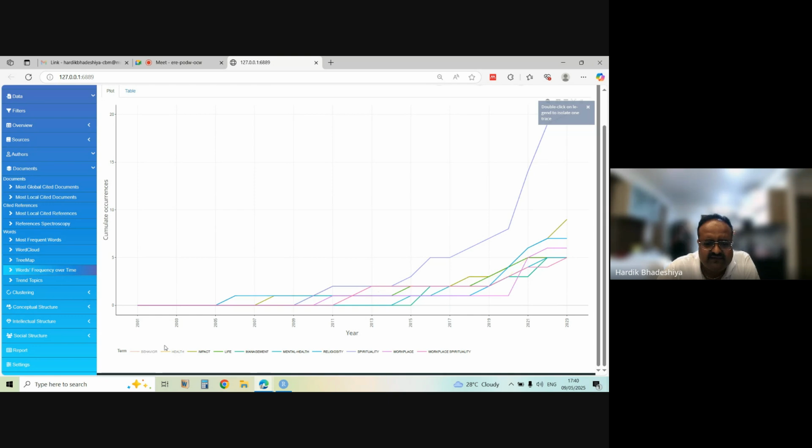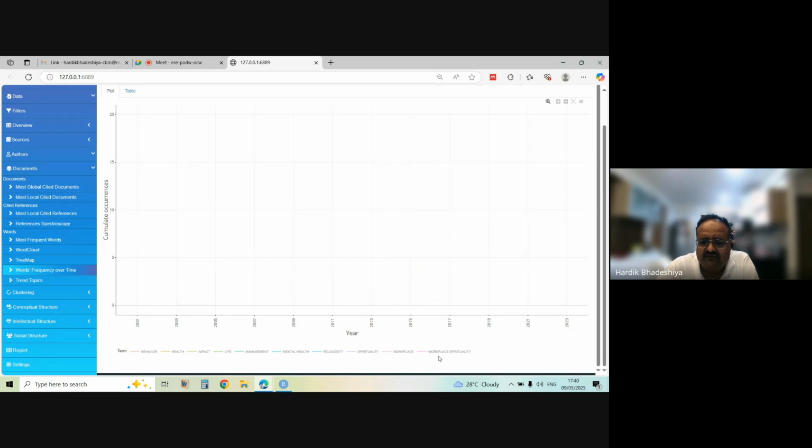So let me untick or uncheck all the words, and then we will understand the frequency of the word used over a period of time. तो यहाँ पे आप देखो workplace spirituality, ठीक है? From 2001 to 2011, there was no concept about workplace spirituality, but suddenly it came into the limelight from 2011 to 2013. दो research paper उसके ऊपर लिखे गए. Then after it became constant, stagnant.